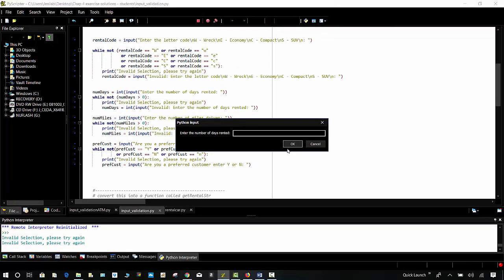Now we're off to the next thing, and it's saying enter the number of days rented. If I put in -5, it says invalid. Enter the number of days again. Notice I kind of echo that invalid down here also, because if you run this outside of PyScripter, everything will come on the screen in sequence. But with PyScripter, we have this pop-up box for the input, and the output is in a different area.